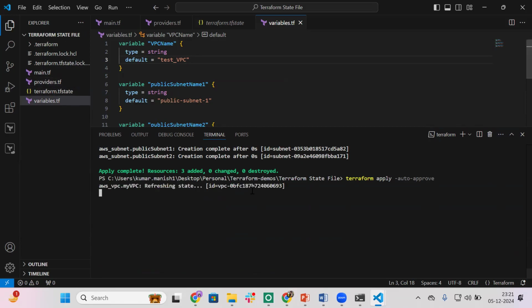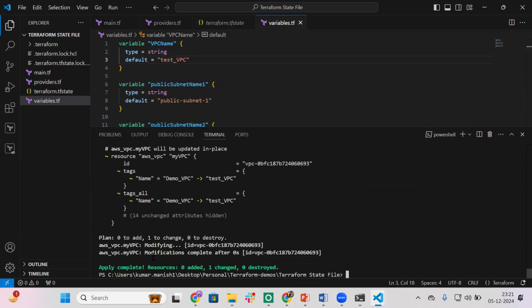So let's directly apply this. 0 to add, 1 to change. One thing needed to be modified, from demo VPC to test VPC. That has been implemented here. You can see it in the apply plan as well. And you will see one backup file has been created.